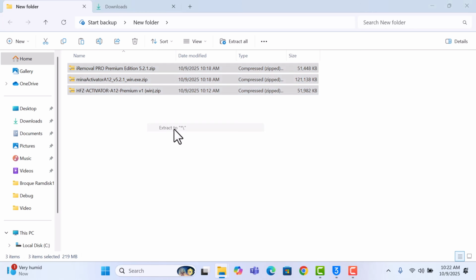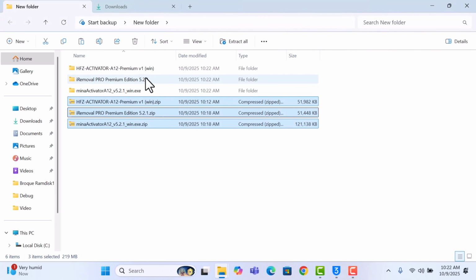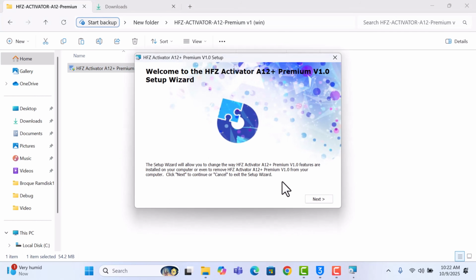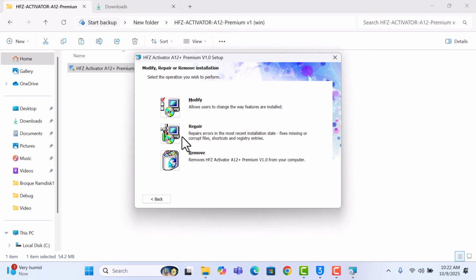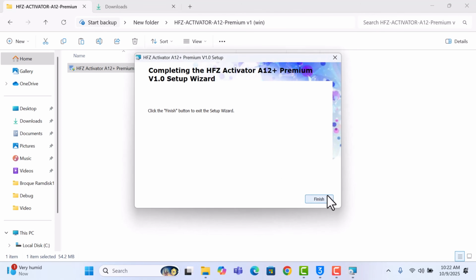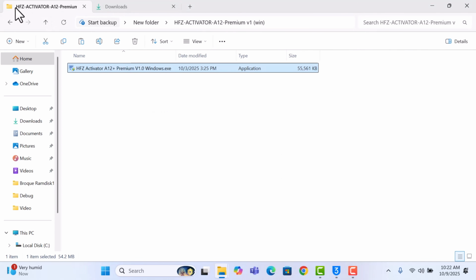So let's extract. Great. Once the extraction is done, first we are going to install HFZ Activator because it needs an installation. The other 2 do not. I've already installed it, but for tutorial purposes I'm going to show you how you can install. Just click on install, and if it comes installed, just install it like that. I've already installed it. That is why you see repair there.